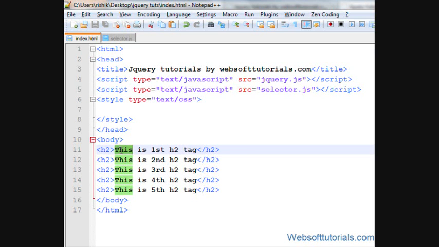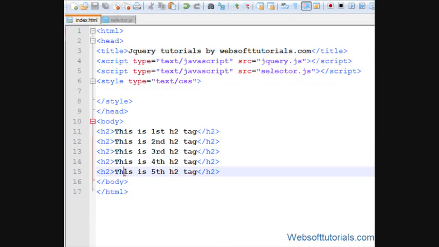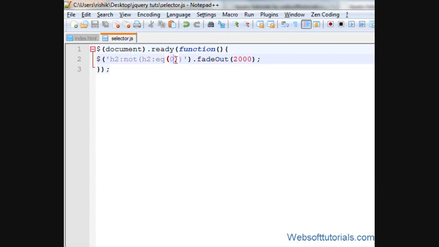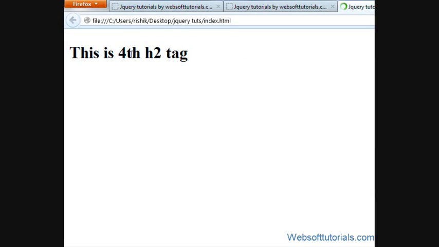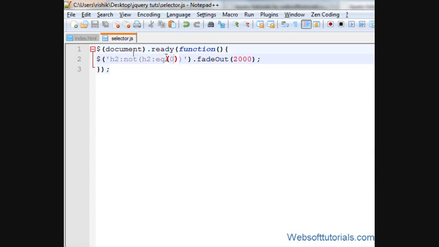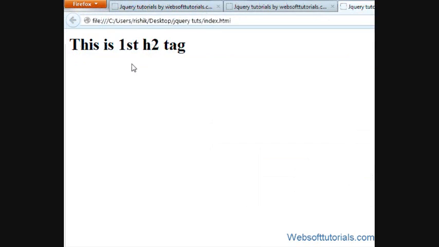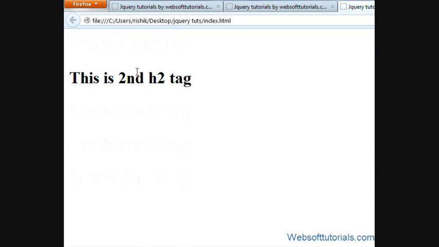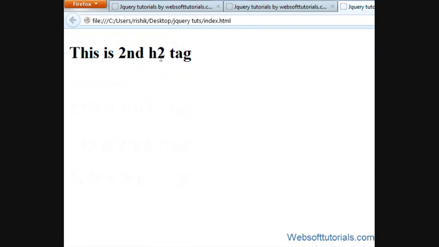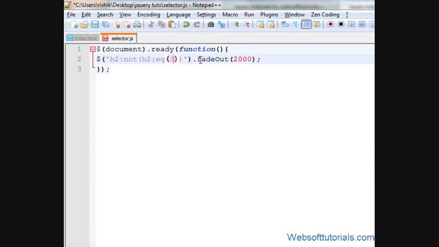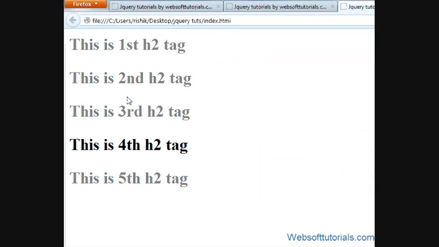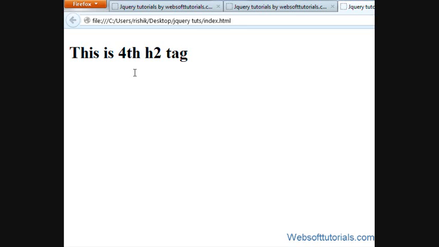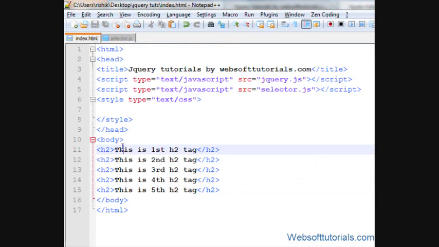So this has index 0 1 2 3 4. So I'll type h2 colon eq in then brackets 0. If I refresh, now you will see it is not hiding first h2 tag. So in the same way, if I write 1, then it will not hide this second h2 tag because it has index 1. So in the same way, if I write 3, it will not hide fourth h2 tag because it has index of 3, like 0 1 2 3 4.